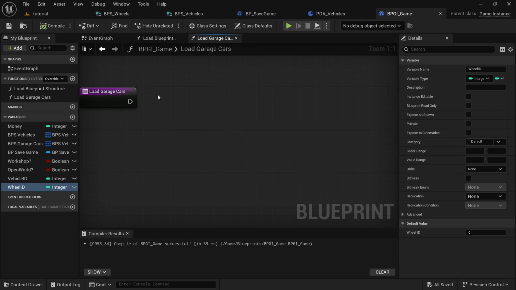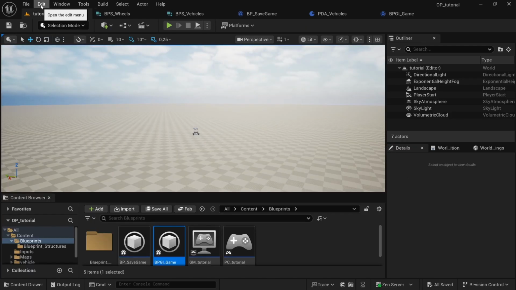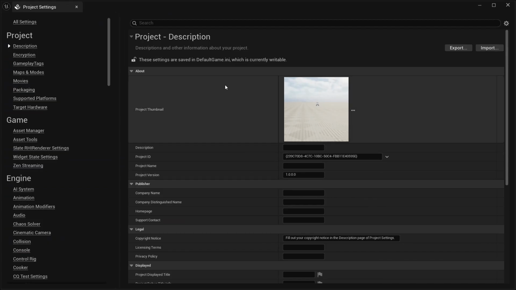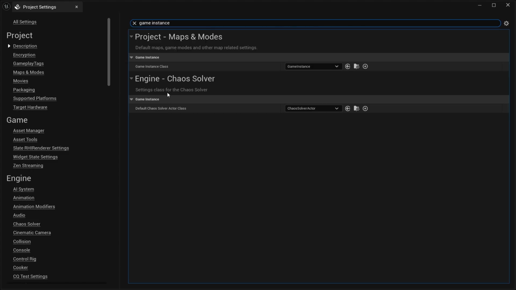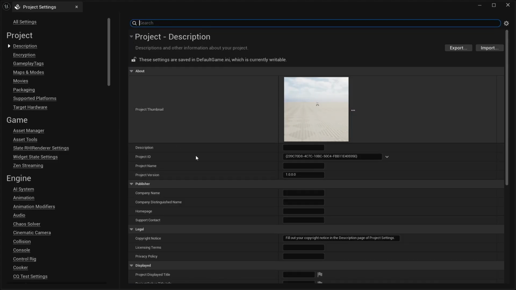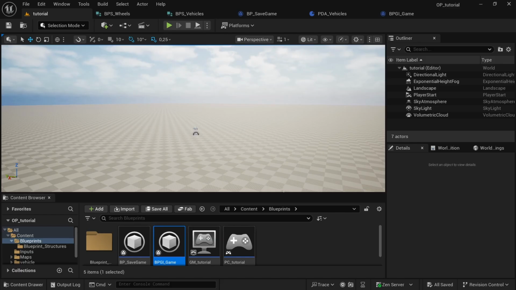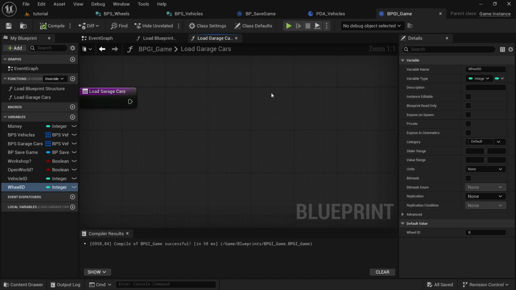So we're going to compile, save. Then we're going to head over to the main level. We're going to go over to edit, project settings. And then here we need to specify the game instance. I think it should be, actually I'm just going to look for it, game instance. And then I think it should be game instance class. I'm going to select this one, and then we're going to set the BPGI game, and that's going to be it. So we just need to make sure that the engine knows which game instance we're going to be using, and then we're going to close that. The game instance we'll revisit later on when we're adding the code.